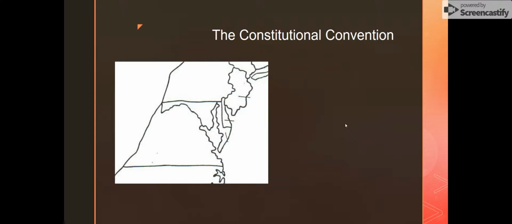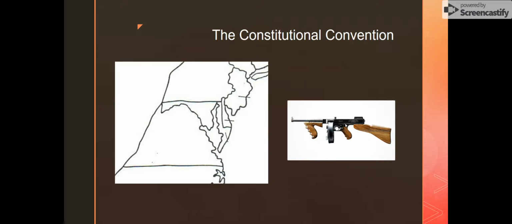If you don't know the shape of your own state, it's a state that looks like a Thompson M1928 .45 caliber submachine gun. That's how I identify it. That's my third favorite gun from World War II. So find the gun that looks like a Thompson submachine gun, or find the state that looks like a Thompson submachine gun, and go ahead and find Virginia is going to be the one below that.